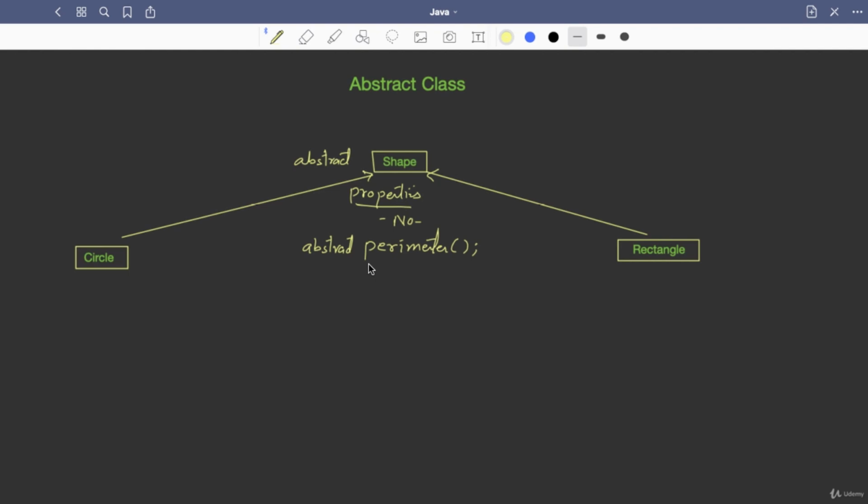Then what about other methods? Yes, there is one more method possible, that is area. Can you calculate area? No, definitely not. So this is also abstract. So you have to write one class called shape with no properties, just two methods that are abstract methods, perimeter and area. Then next you have to write a class for circle.